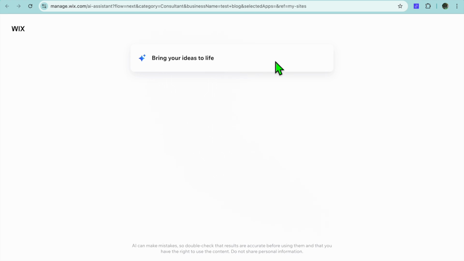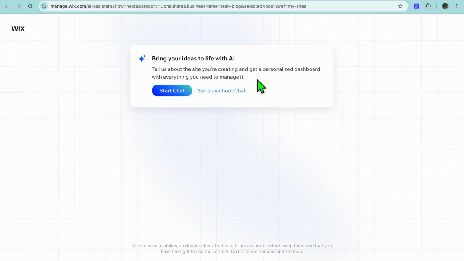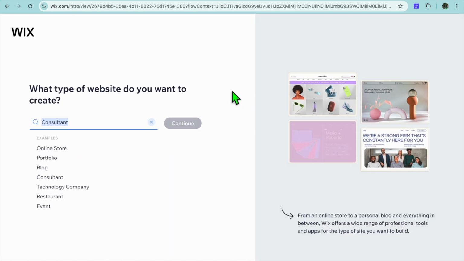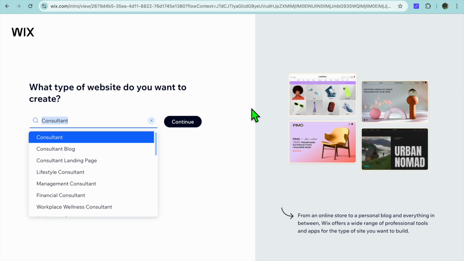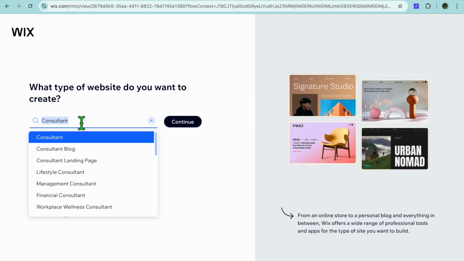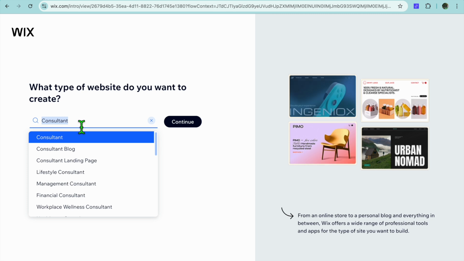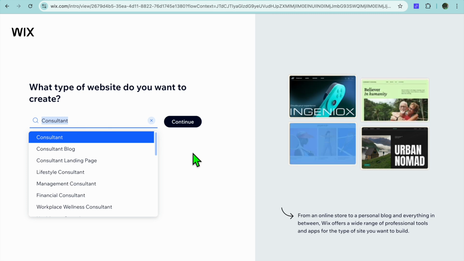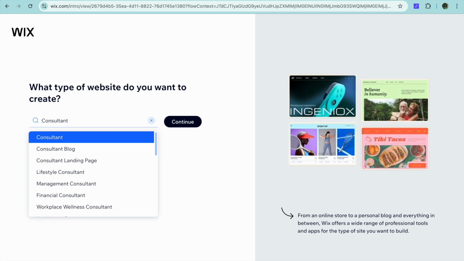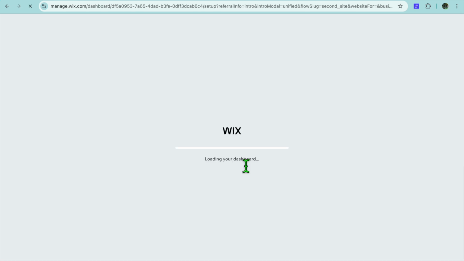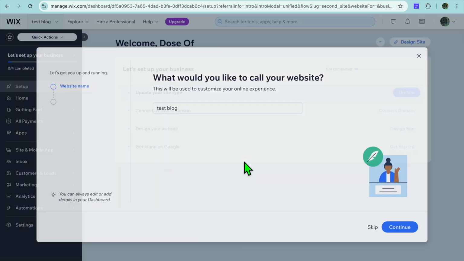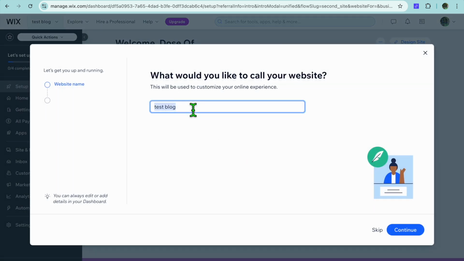After you have created your account, you're going to tap on Create New Site. Then you're going to tap on Set Up Without Chat. After selecting Set Up Without Chat, from there you can type in whatever type of website you like to create, or you can tap on Skip in the bottom right hand corner. Once you have tapped on Skip, you will be redirected to your dashboard.